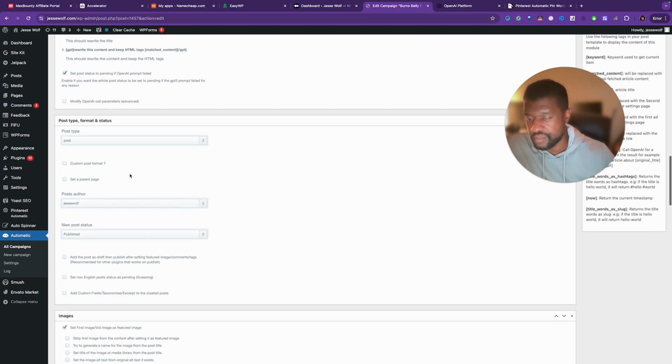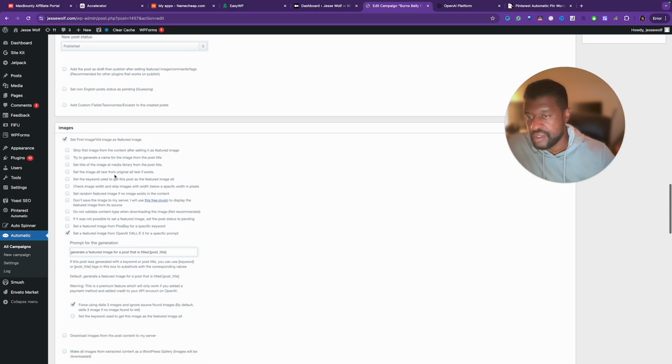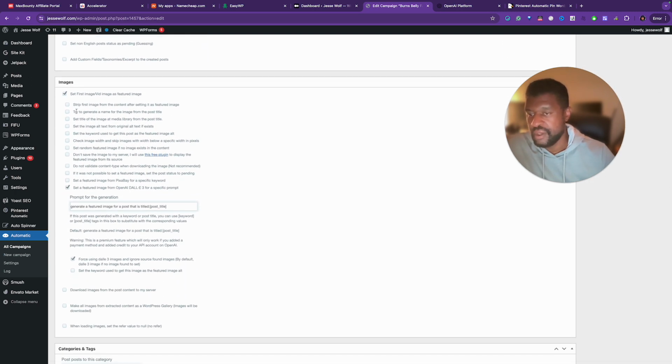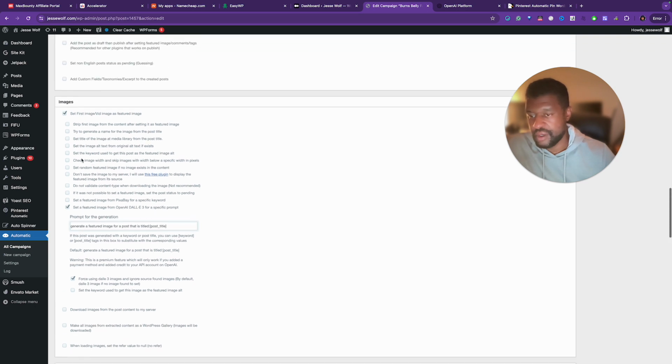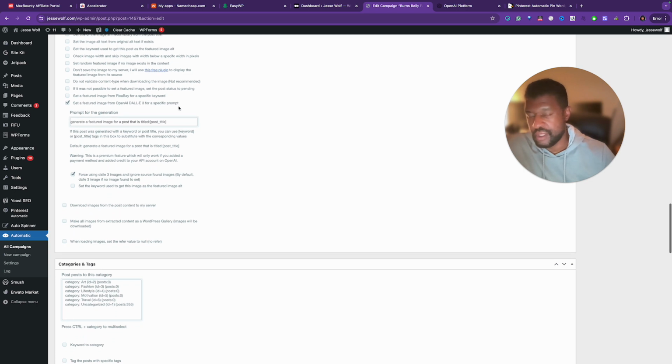Okay, and then right here you just leave that as it is. Scroll down to images right here, and then you're going to click on set first image video as featured image. Then you're going to go down here and click on set featured image as OpenAI DALL-E 3 for specific prompt. Okay, so that makes sure that it's actually generating AI generated images for your articles.